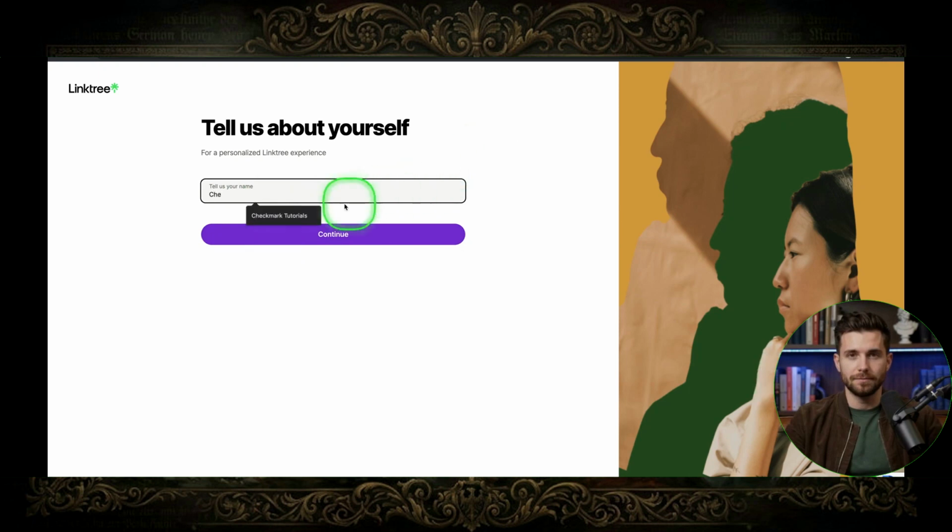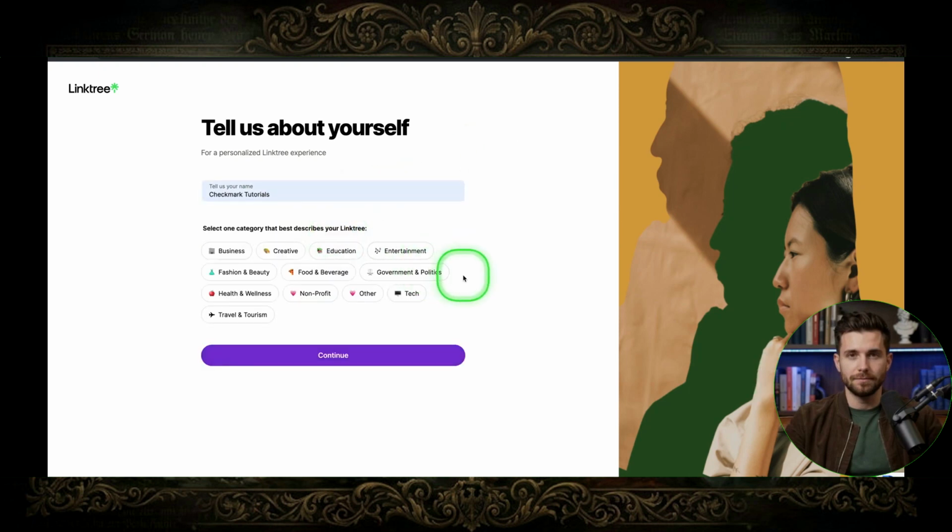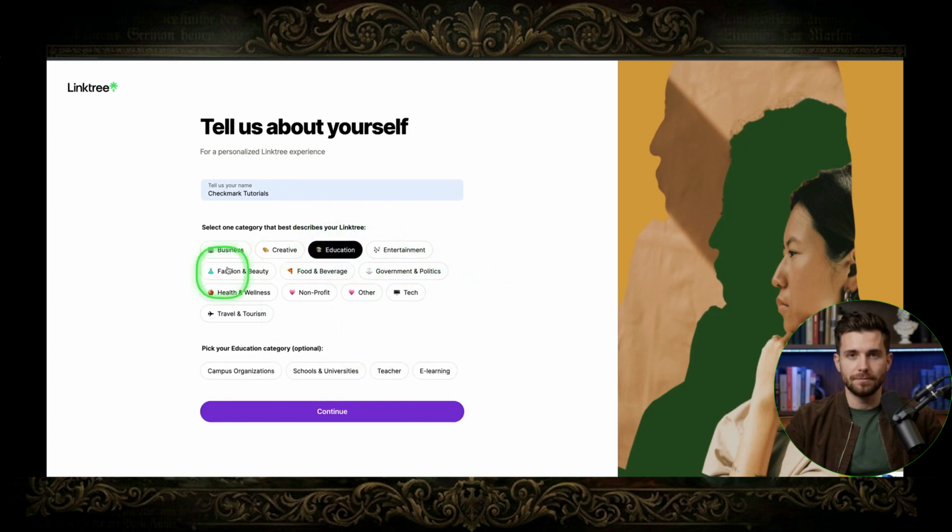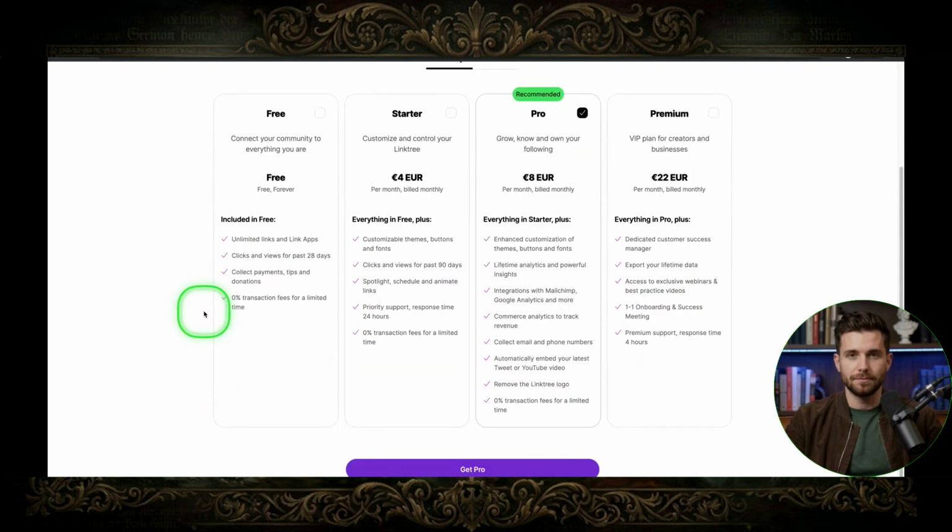You will then need to select a category that represents your profile. I will choose Education, but pick whatever fits your needs. You can also select an optional subcategory like Learning, or simply skip it. Once done, press Continue. Now, review the available subscription options.